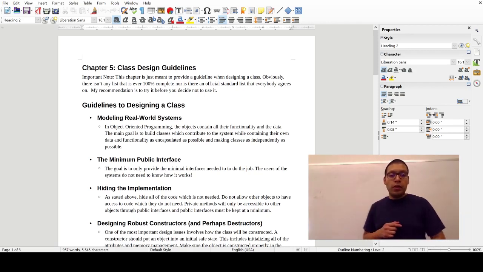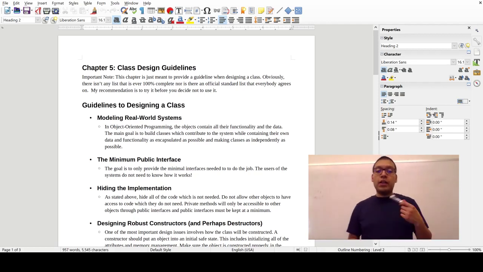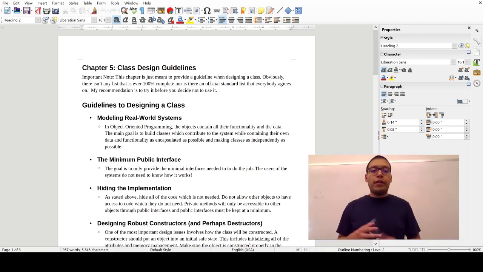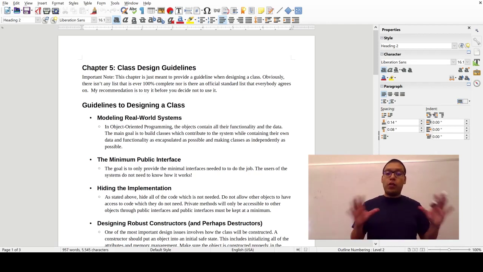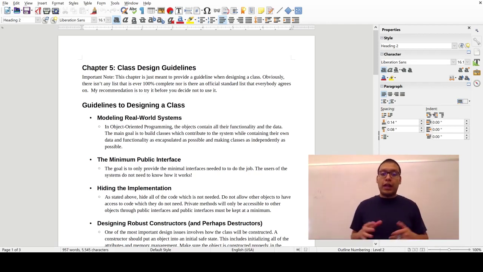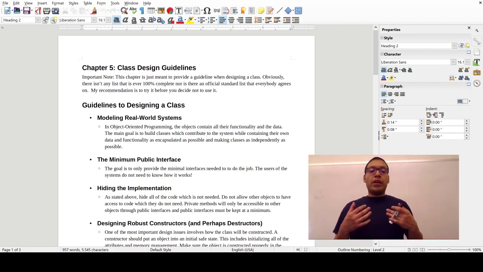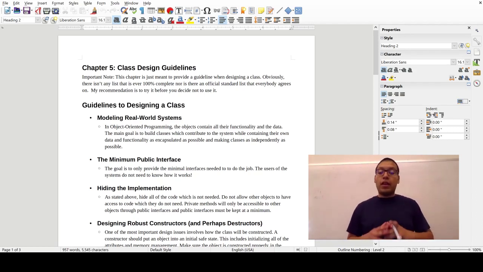Okay, important note, this chapter is meant to provide a guideline when designing a class. Obviously, there isn't any list that is ever 100% complete, nor is there an official standard list that everybody agrees on. My recommendation is to try it before you decide not to use it.